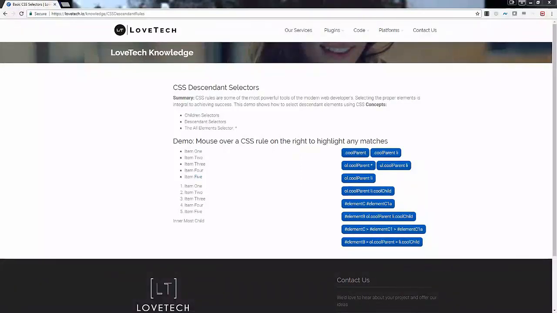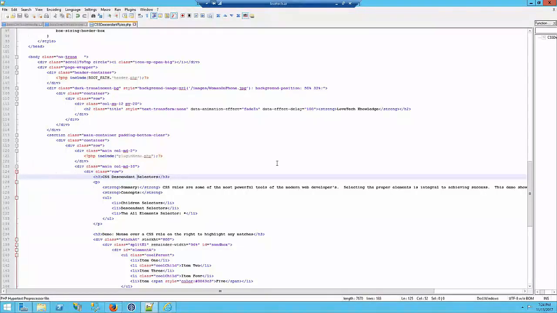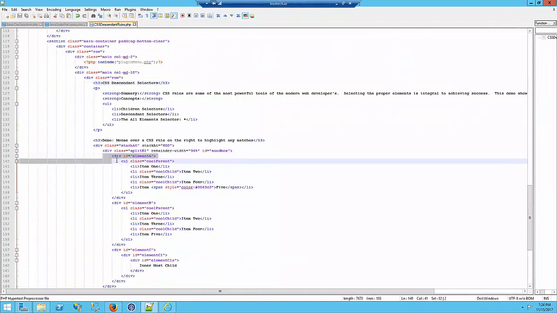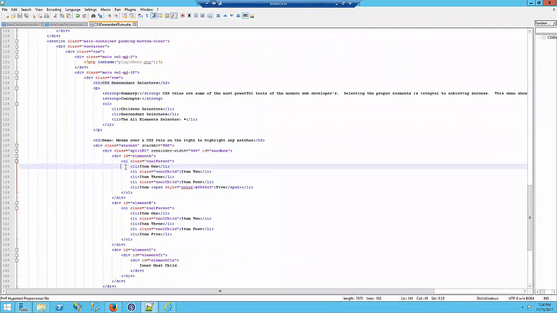In this episode, we'll be covering CSS Descendant selectors, which allow us to select elements that are contained within other elements on our page. Before we dive into the demo, let's look at the demo source code. Essentially, we have a number of elements that are nested within other elements.